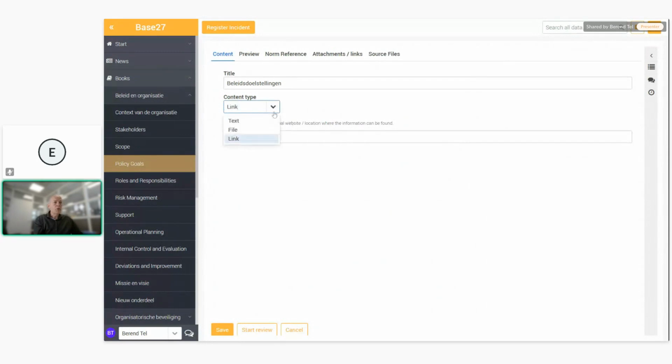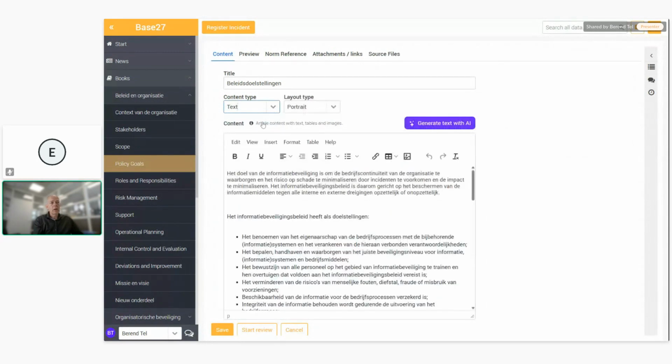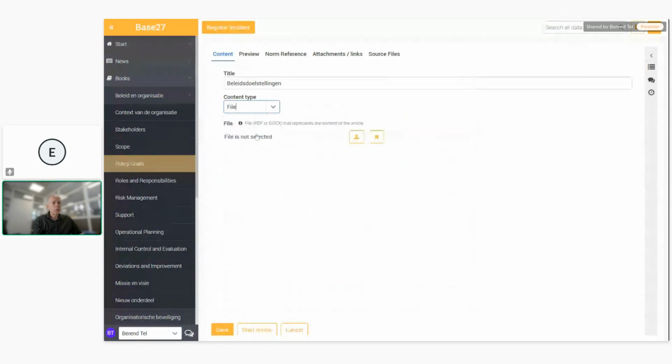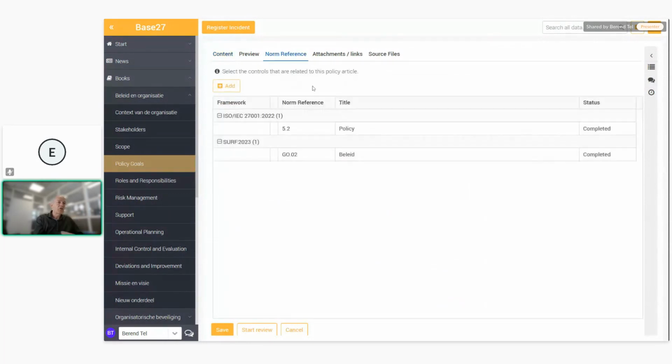Now, why would you do that? Obviously, if you, for example, have a file, you might have some existing policy that you want to upload. So this functionality was already in there for quite a long time. But then from this point on, you can still link to various frameworks. You can do your review, so you can get your version history, etc.